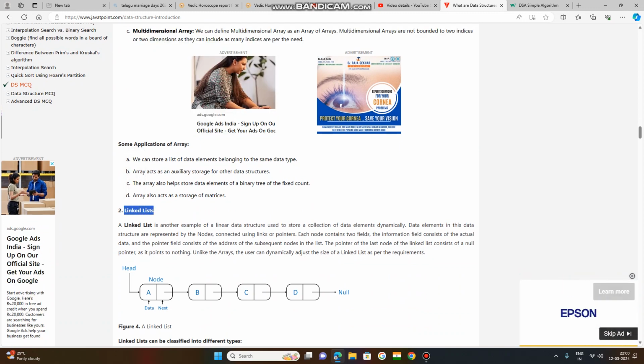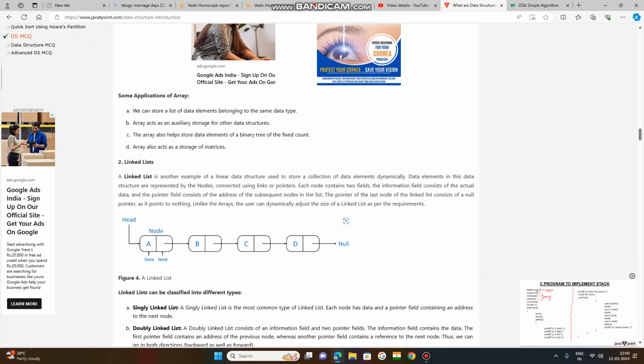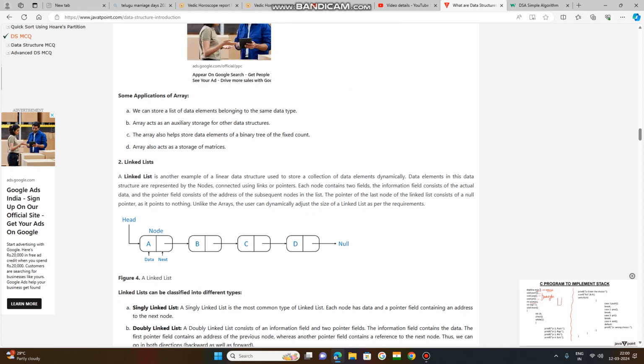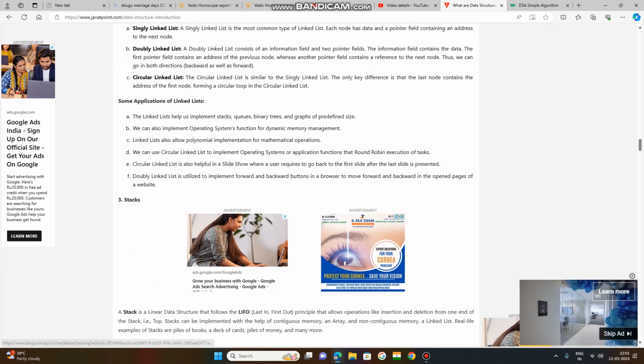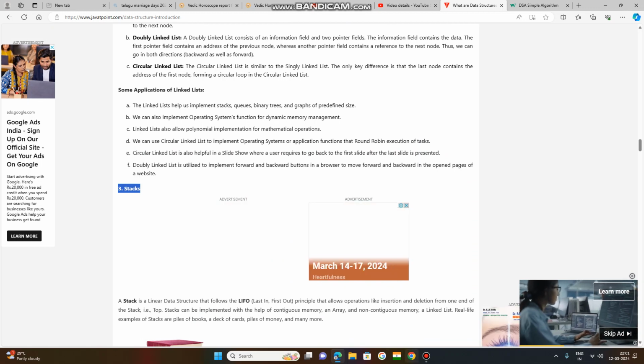So for the linked list, I have told you how I defined it. There are two fields, data and a pointer field. The pointer field will have the address and it points to the next node. But the last node will not have the address of a next node, so there is no address, which is called null. I have already briefed this. Now come to the stacks.